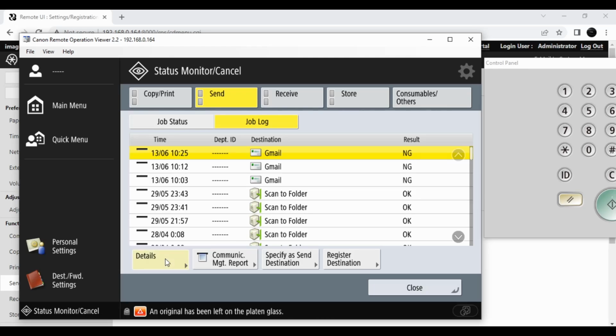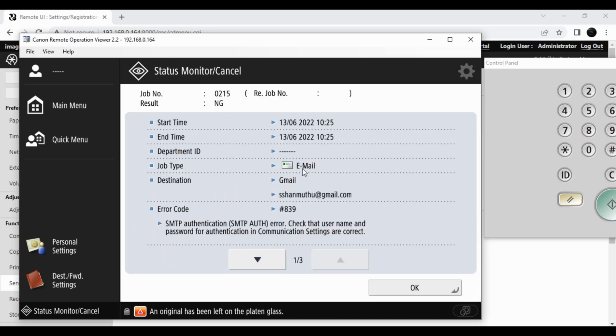The details you can check, what is the related error. So the error code is 839, which is SMTP authentication error. Which means the SMTP you had given is not allowing the email to transfer to a particular account. So let's begin how to troubleshoot this.